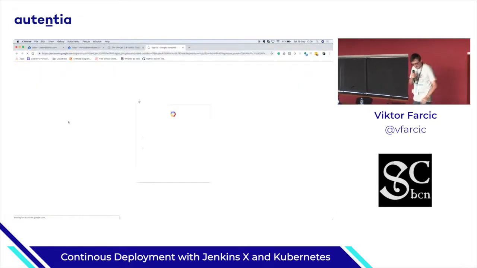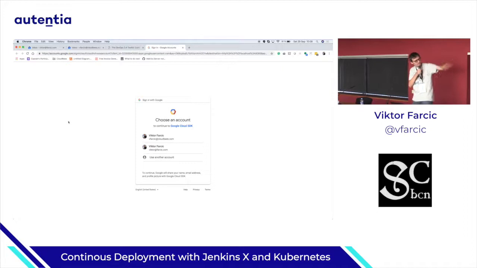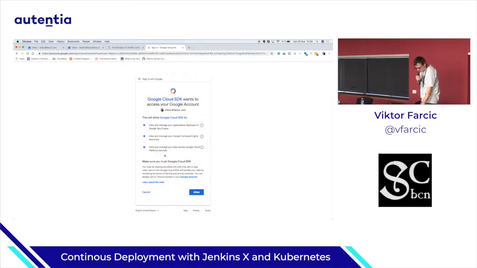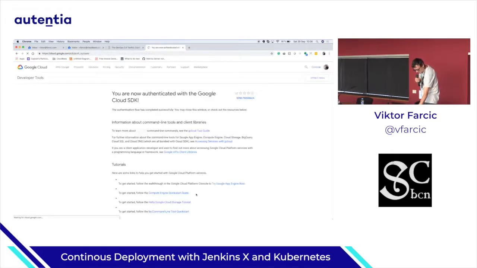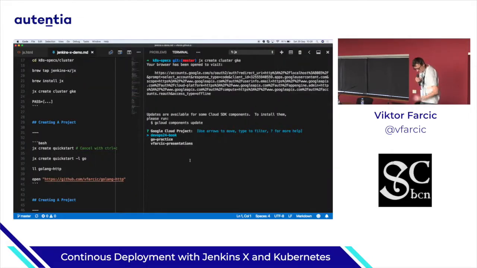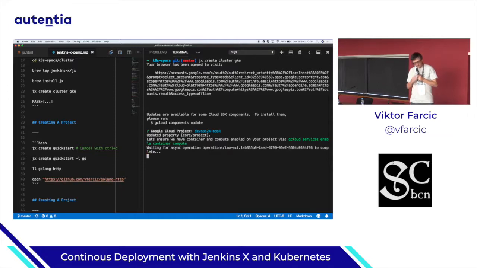So I'm going to create a cluster. It asks me for my credentials. I'm going to use my own. I'm going to allow Google to create my cluster. And if I move back, it asks me which project do you want. I'm going to use that one. And now it is creating the cluster.